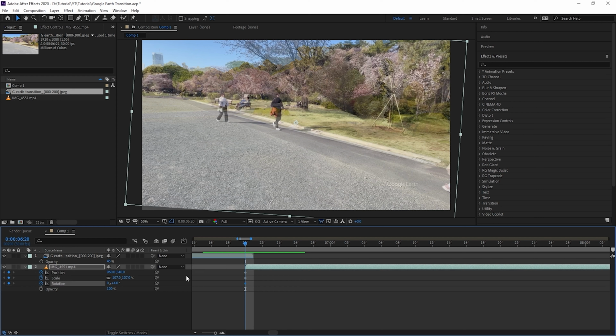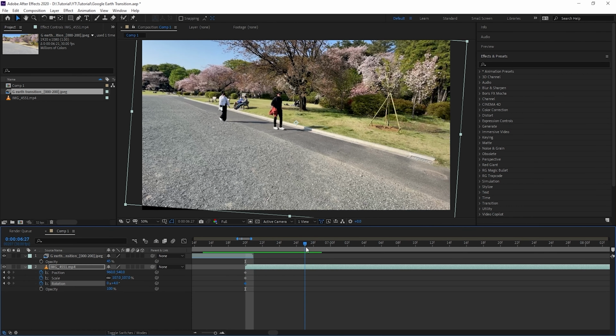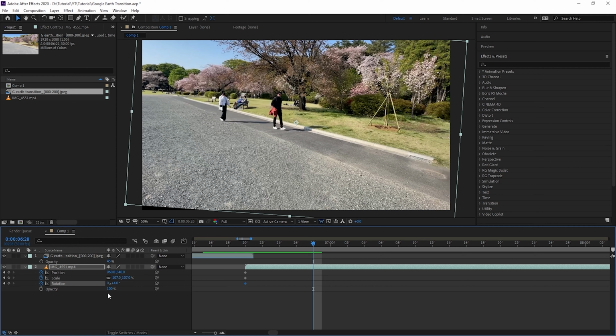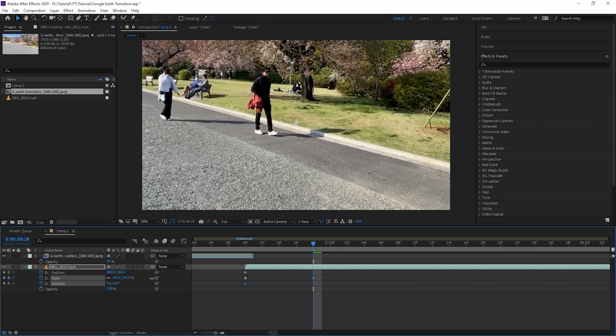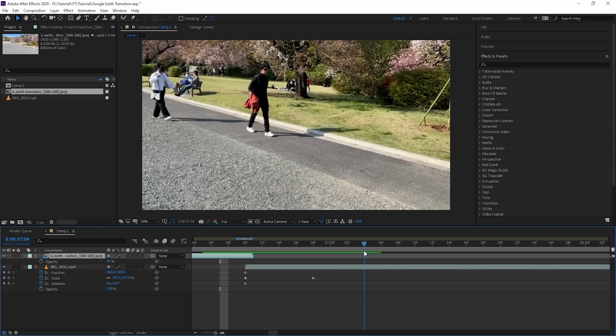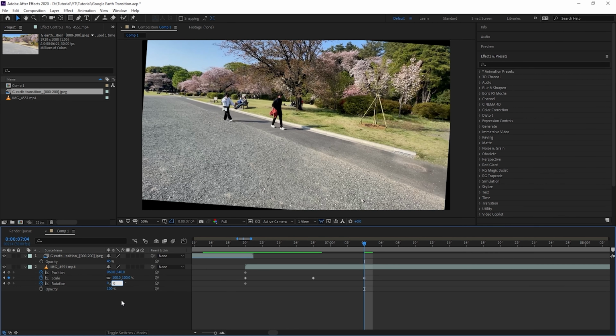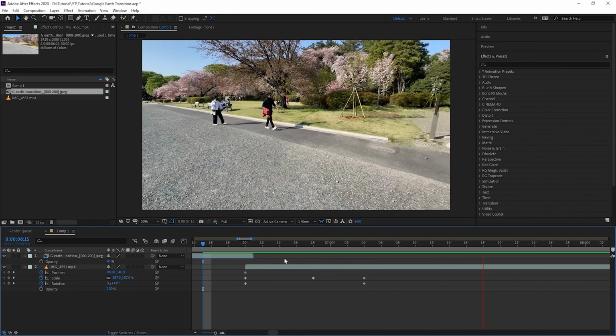Let's add keyframes. The Earth footage is zooming in, so we need to add some zooming transition to the current footage. So let's add a zoom in effect and reset it after a few frames. Make it 104 so that it will go to the default position. Let's have a look. So this looks good.